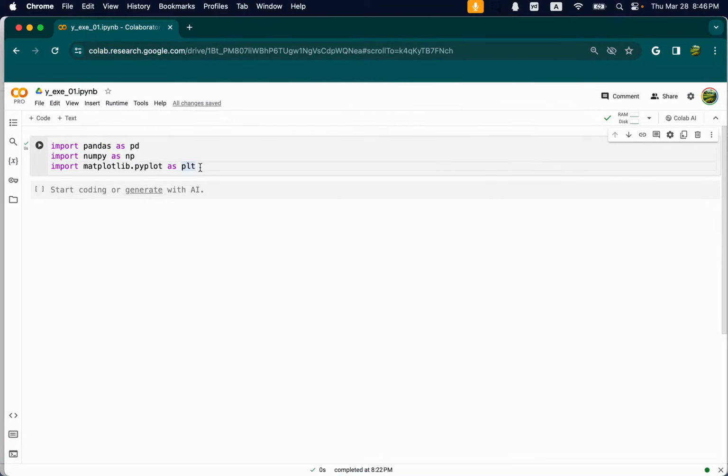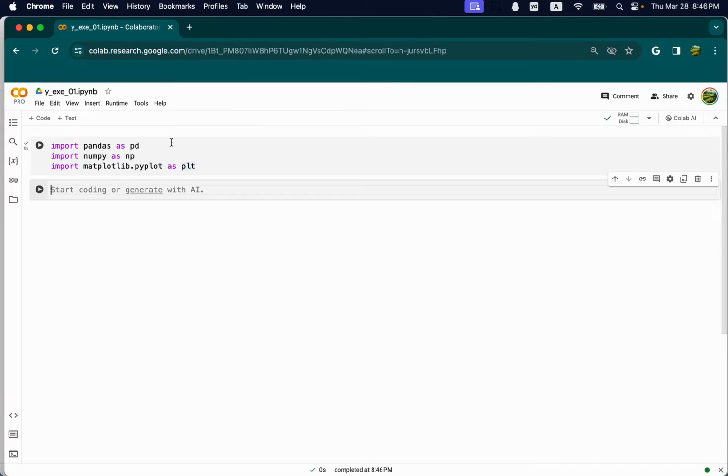Okay, so first of all, we're gonna import some libraries. We're gonna import pandas, NumPy, and Matplotlib. Okay, first of all, we're gonna define the circle because we need the circle and that is our foundation. So this is the radar chart foundation.